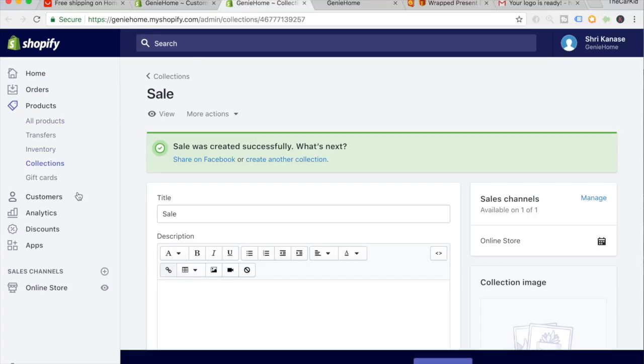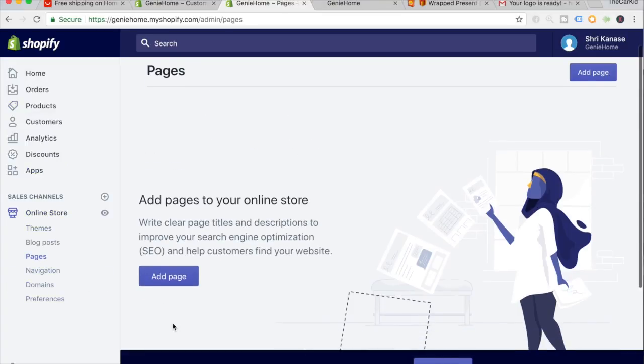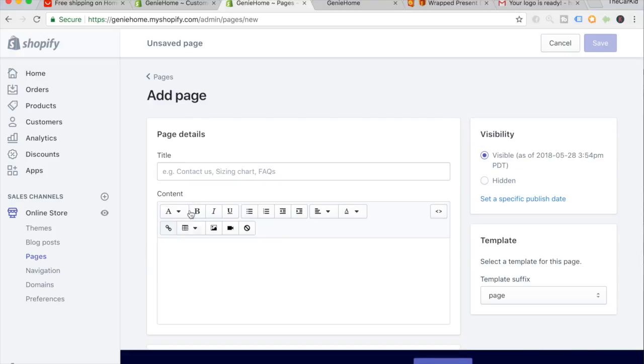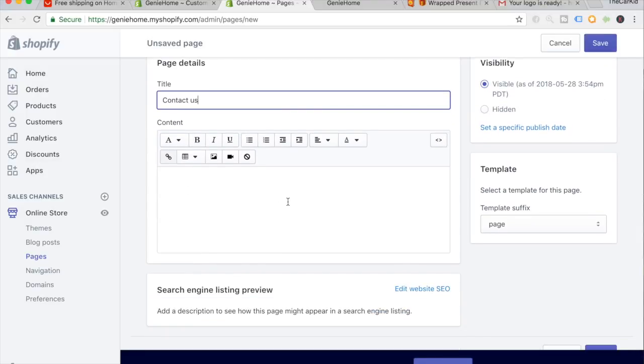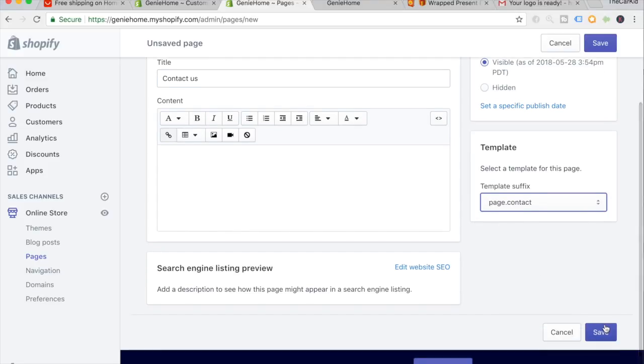So once you're in the dashboard, what you want to do is click on online store and then click on pages. And this is where you get to add all those cool pages. So a few pages that I always add are these ones. The first one is the contact us page. So just write in contact us. You can leave the content blank, but for the template, you want to choose this and then click on page.contact because this is the contact page template. So just choose that and click save.